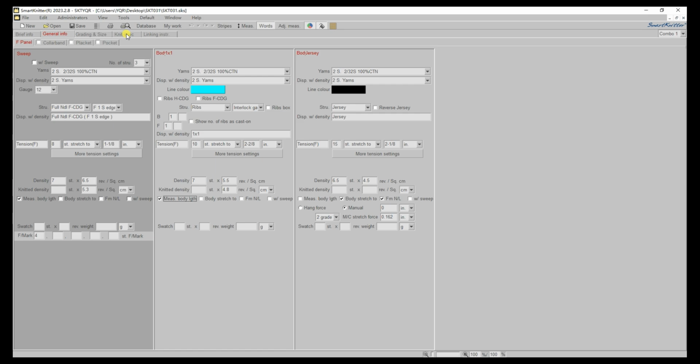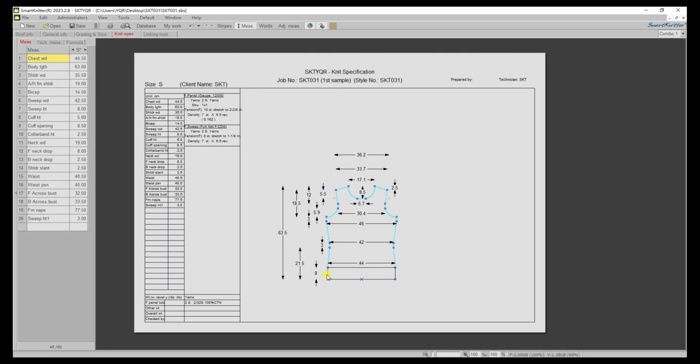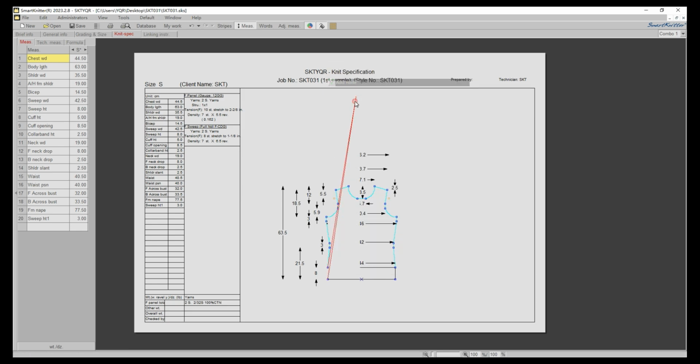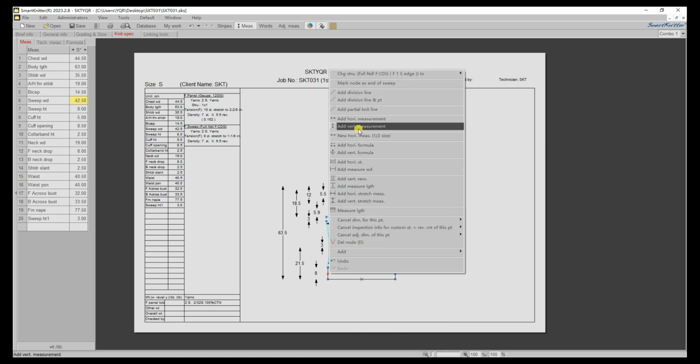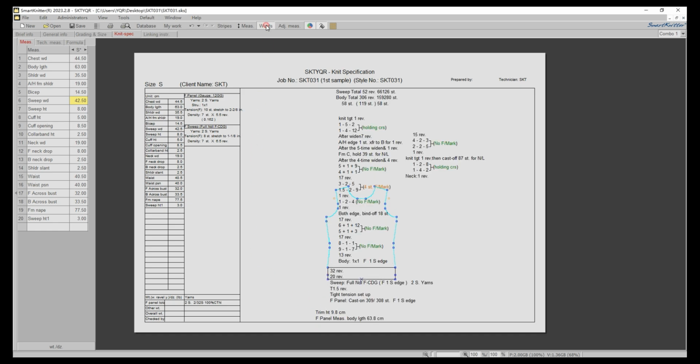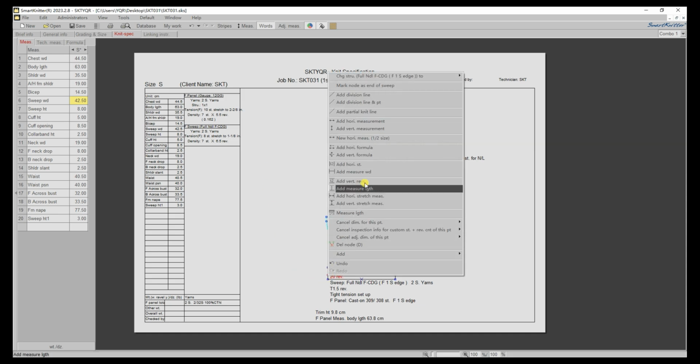After filling in the details, return to the pattern. First, add the relevant nodes. Set the dimensions. And then change the structure desired.